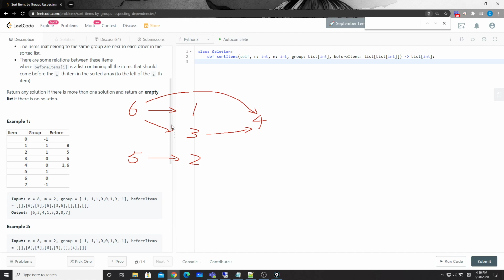Okay, so currently we have a group here. So in this example, 6 belongs to group 0, and 3 is also 0. 4 is also 0. 1 basically belongs to its own group.